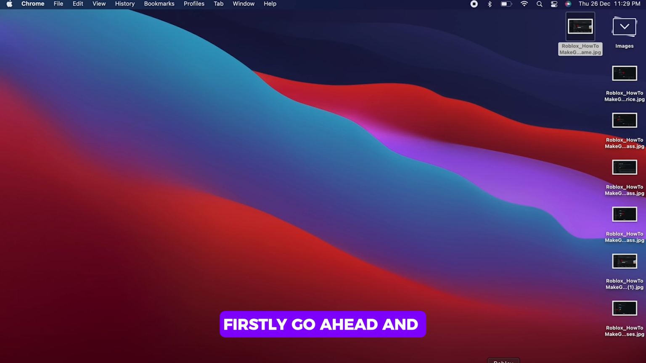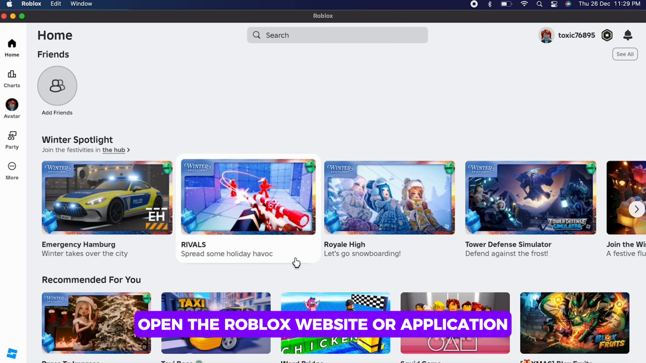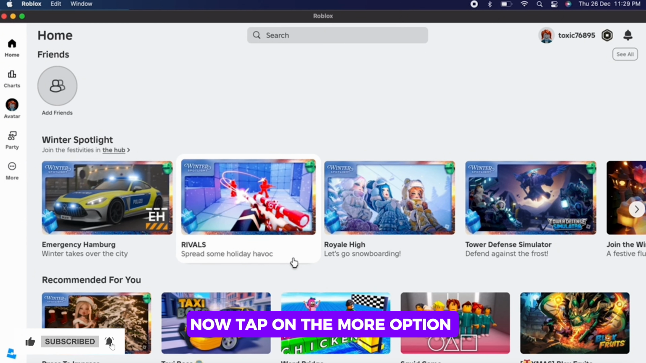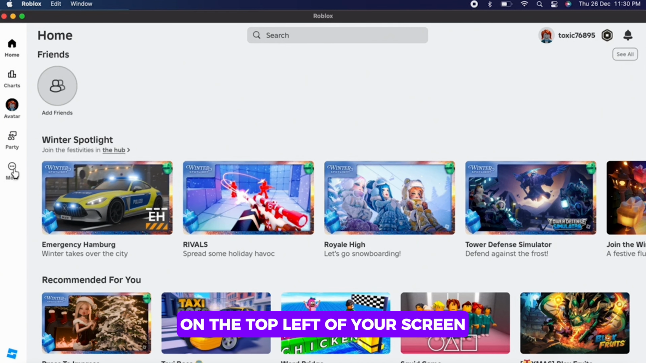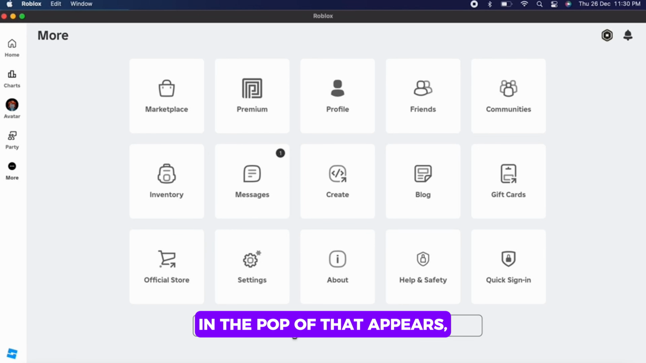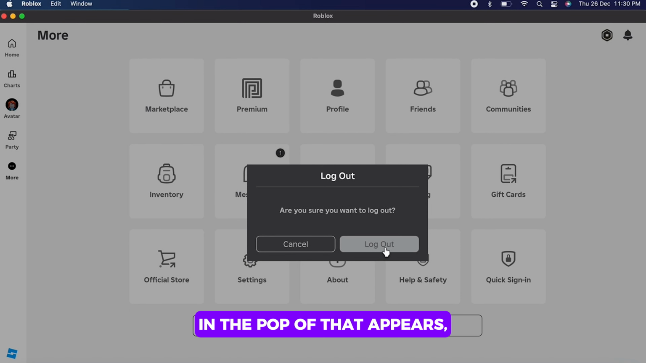Firstly, go ahead and open the Roblox website or application and make sure you are signed in. Now, tap on the More option on the top left of your screen and then tap on the Log Out option you see in the drop-down menu. In the pop-up that appears, tap on the Confirm button to confirm the Log Out action.